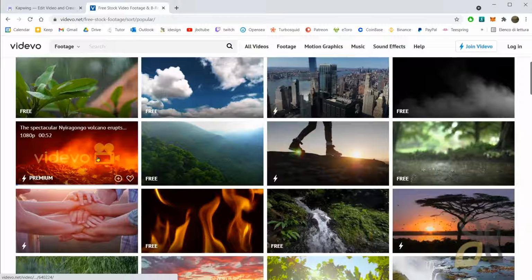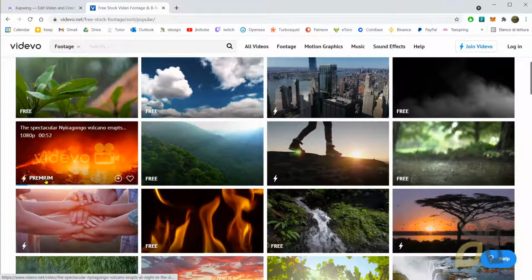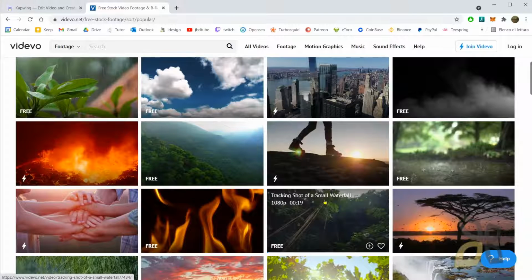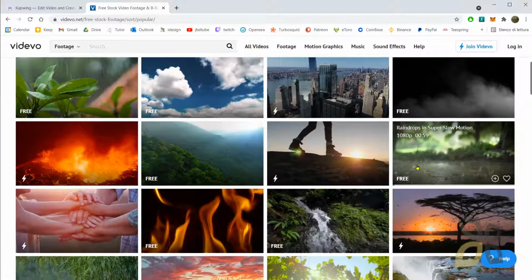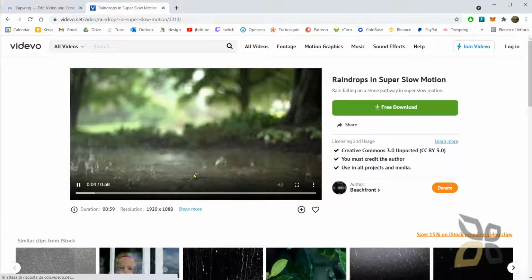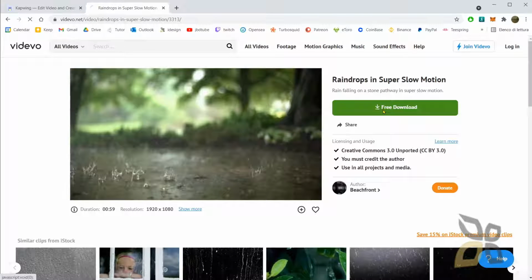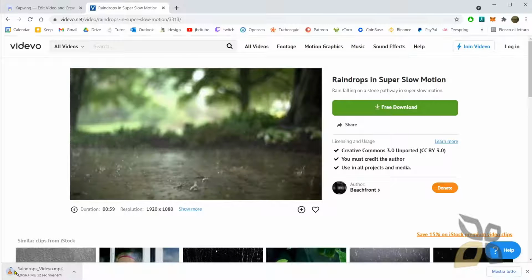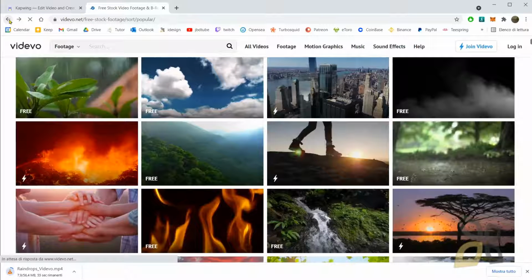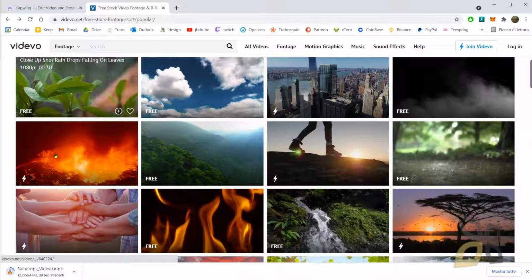Okay, here it says premium, so this is not for free. This one is free. This one is free. This one is free. Well, let's take this one here. Now this is nice because it's kind of a slow motion of the rain. So I'm gonna free download this, and there you go. Now it's downloading. Now I also want some other stuff here in Videvo because I want to show you other nice things.